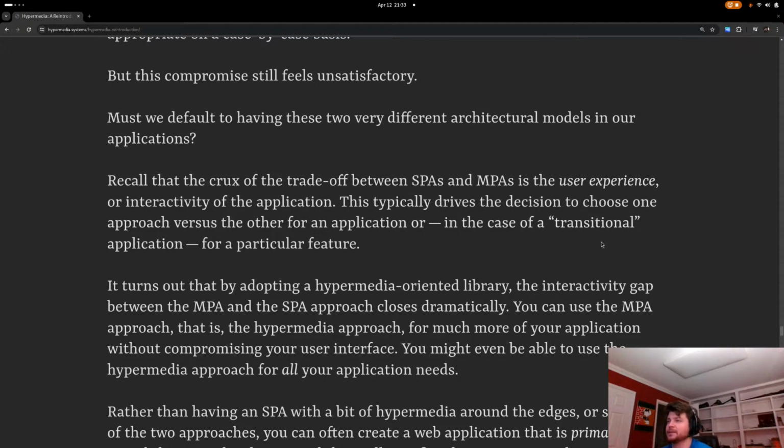It turns out that by adopting a hypermedia-oriented library, the interactivity gap between MPA and SPA approaches closes dramatically. You can use the MPA approach, that is, the hypermedia approach, for much more of your application without compromising your user interface. You might even be able to use the hypermedia approach for all of your application needs.